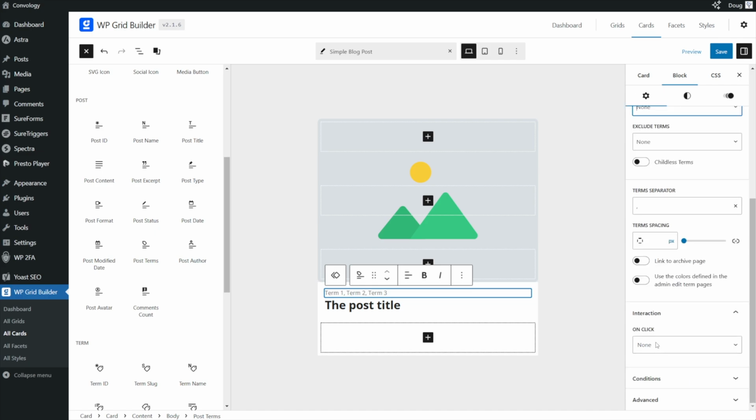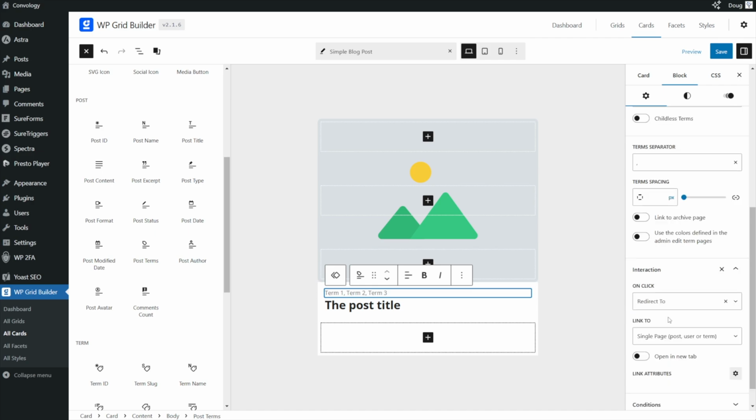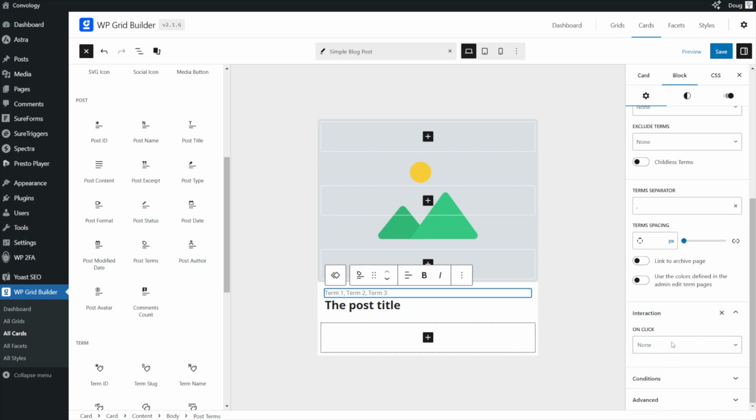I can also choose what happens when somebody clicks on one of those terms. Do I want it to redirect to the particular archive? For example, if I had a tag called WP Grid Builder and somebody clicked on it, where would I want it to go? I could tell it to redirect to the term, the single page for the term, and this would open up an archive page on my website that would show all of the posts related to WP Grid Builder. I'm not going to do any redirects on this, so I'll just leave that blank.